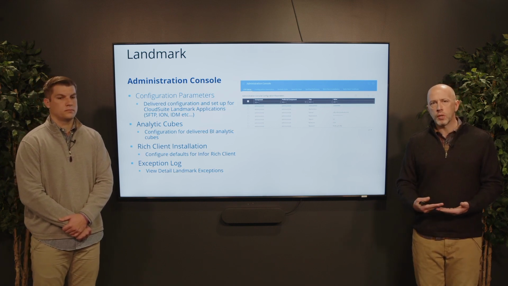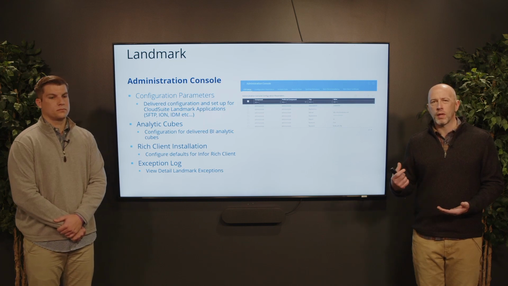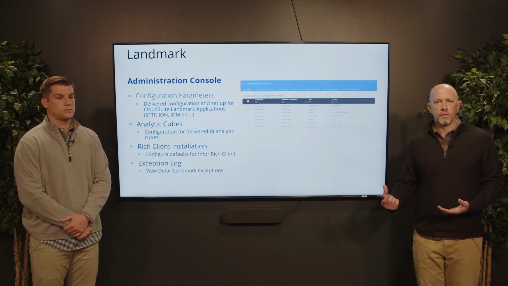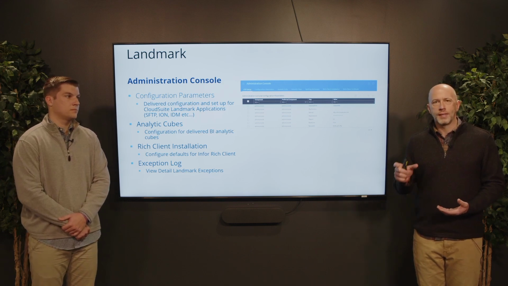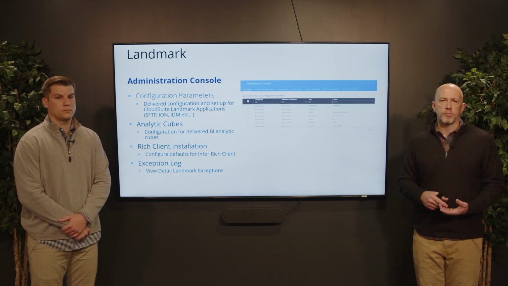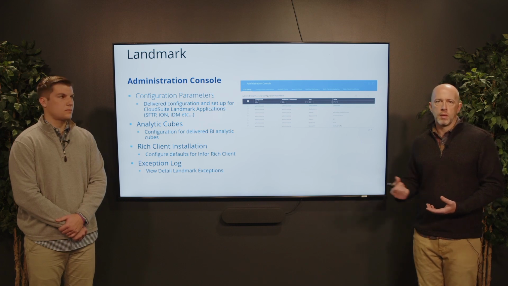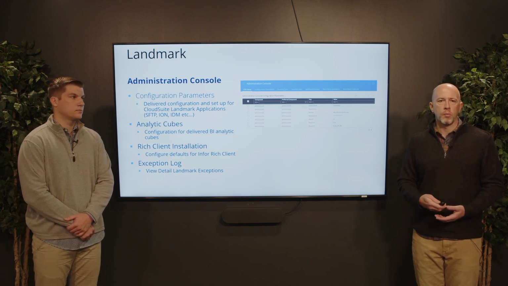And then exception log handling. You may be troubleshooting some issues, and if you look at the async job that comes out of Landmark, there is sometimes an exception ID. You can come to the exception log inquiry screen here within the administration console and get a little bit more detail.